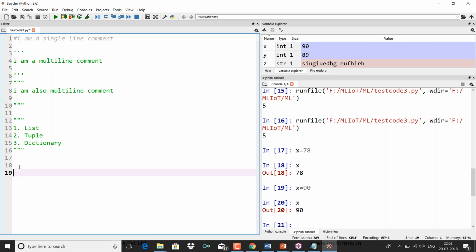So let's go ahead and start with the idea of lists. What exactly are lists? Lists are simply a collection of elements of different data types. That's a list. Any simple collection of elements. Lists are always defined using square brackets.